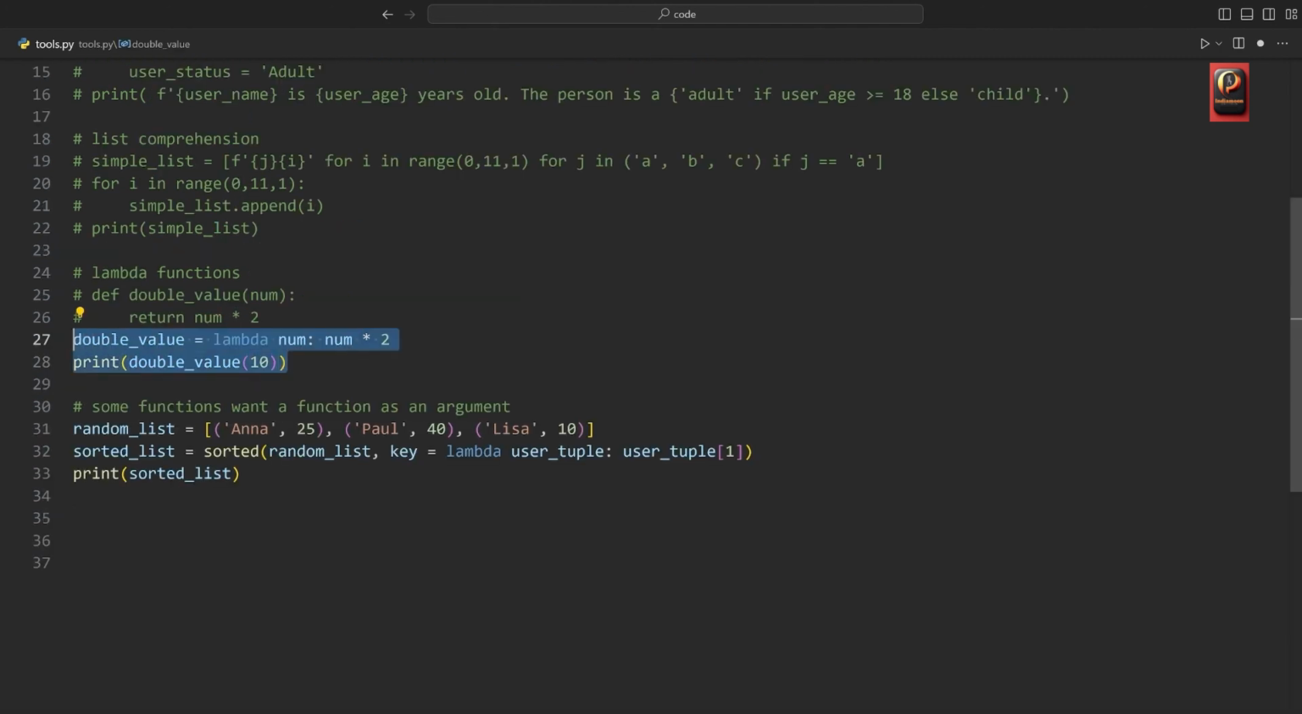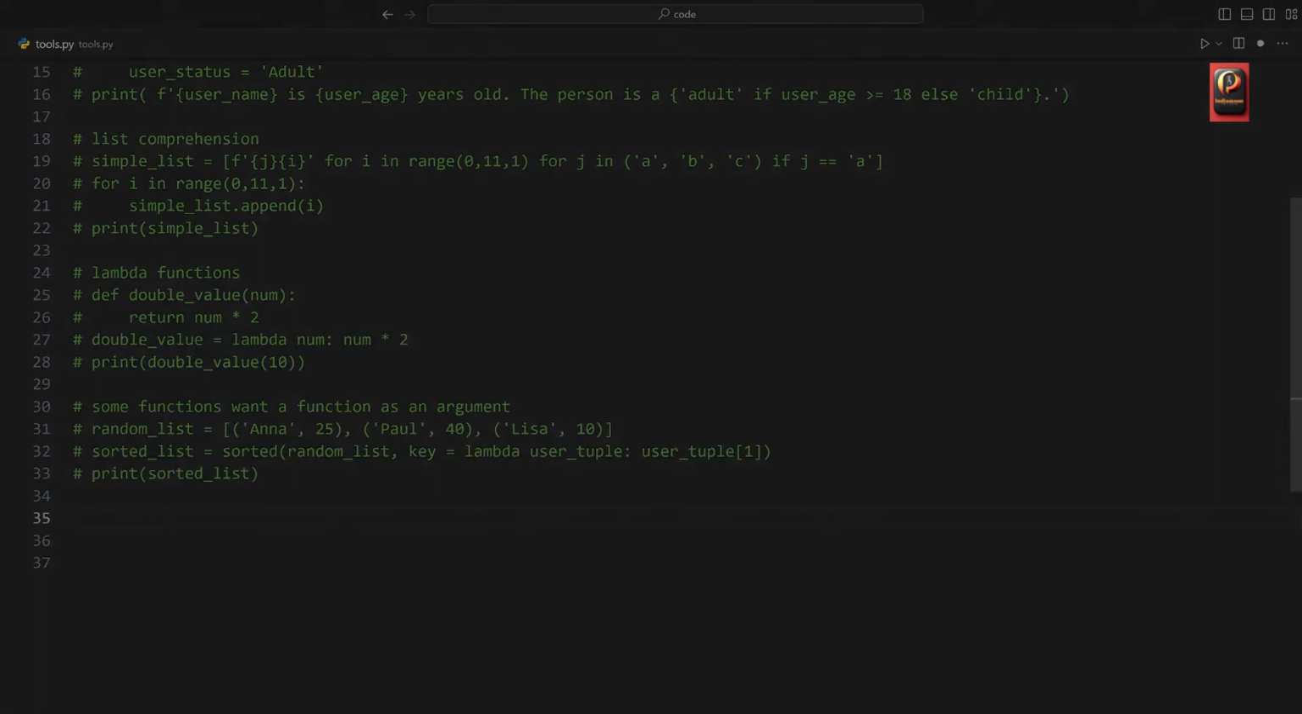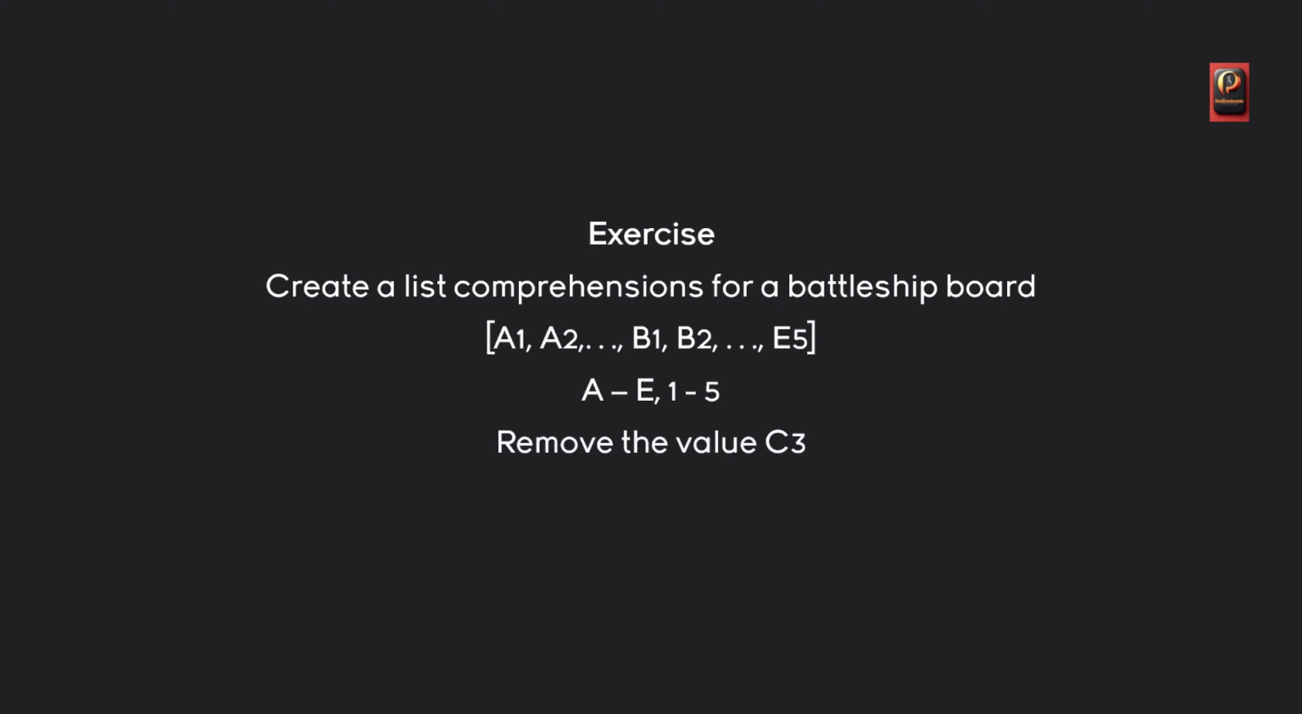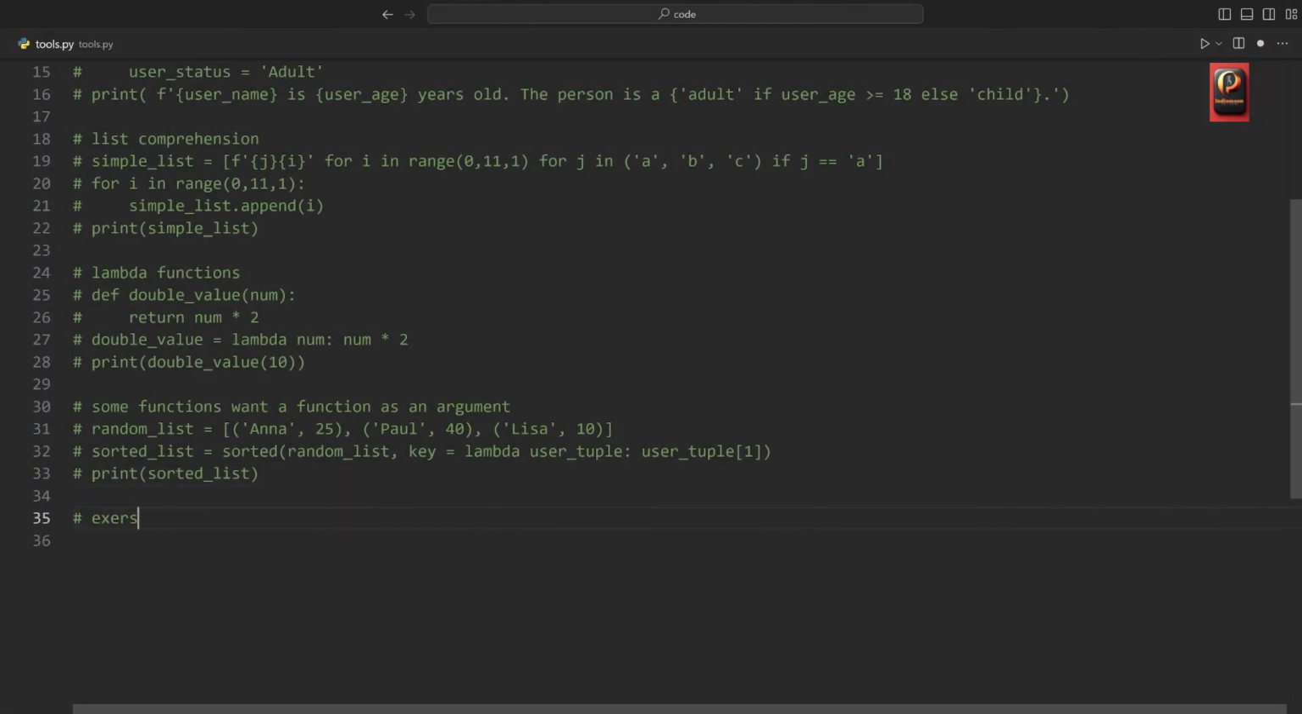But anyway, with that, we have covered all of the basic tools that I wanted to cover, which means I can comment out all of this, and then we can do one exercise. What I want you guys to do is to create a list comprehension for a battleship board. This one should be a list that starts at A1 and ends at E5 with all of the values in between. I want to have the letters from A to E and the numbers from 1 to 5. Also, to make this a bit more difficult, if the value is C3 then simply remove that part. So pause the video now and try to implement this on your own.